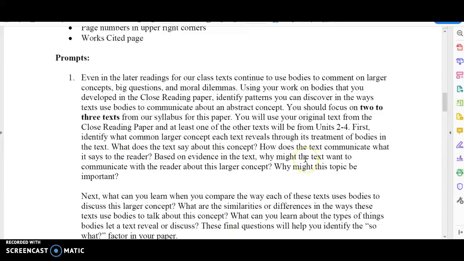So let's have a look at these prompts. Each prompt reflects one of the 4 prompts from the close reading paper. And then I've added an additional prompt on free will because that's been a big topic as we jumped into Paradise Lost, and it will continue to be an important topic through the remainder of the term.